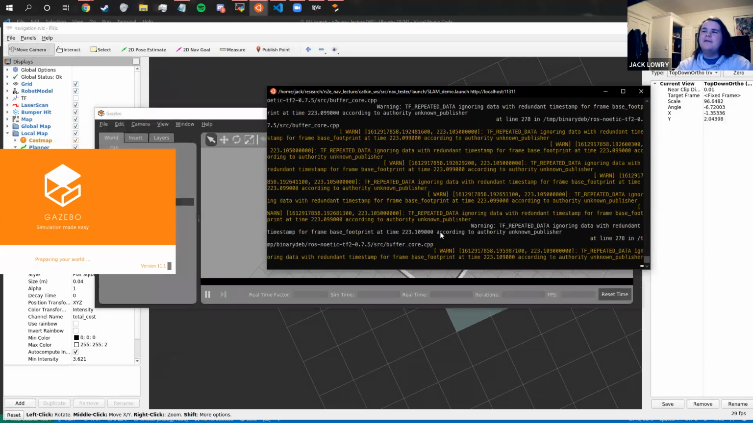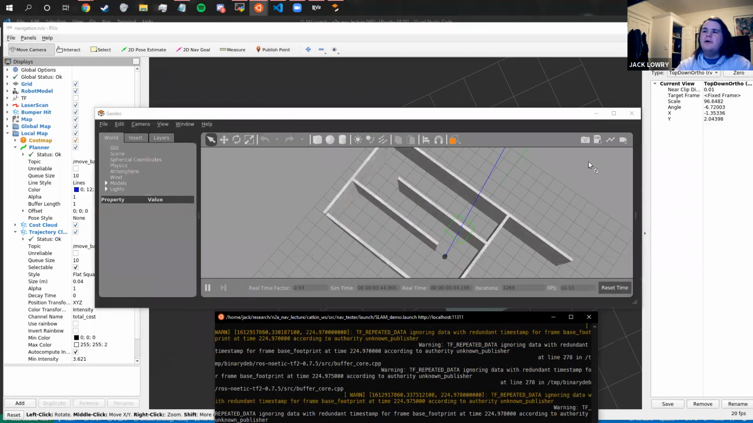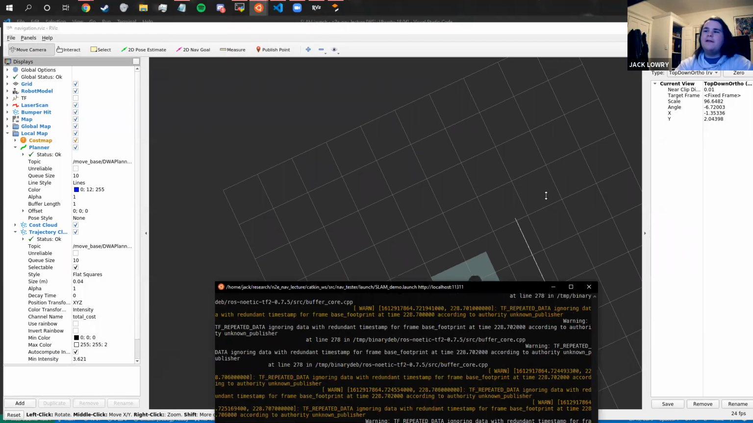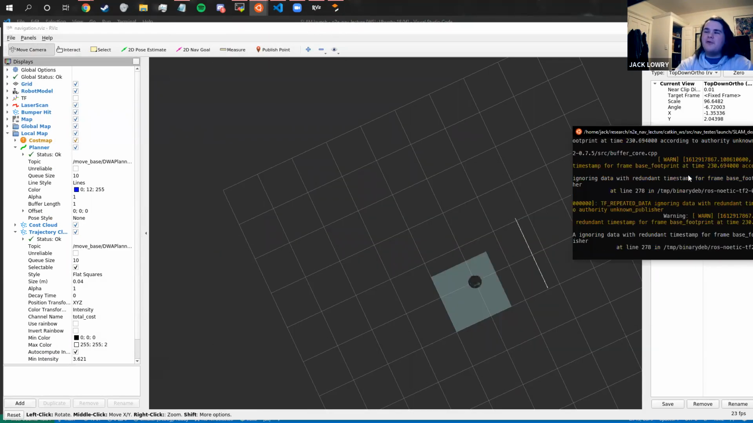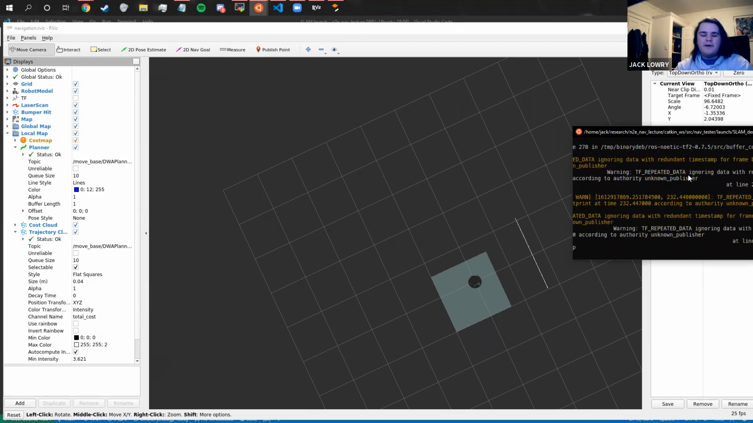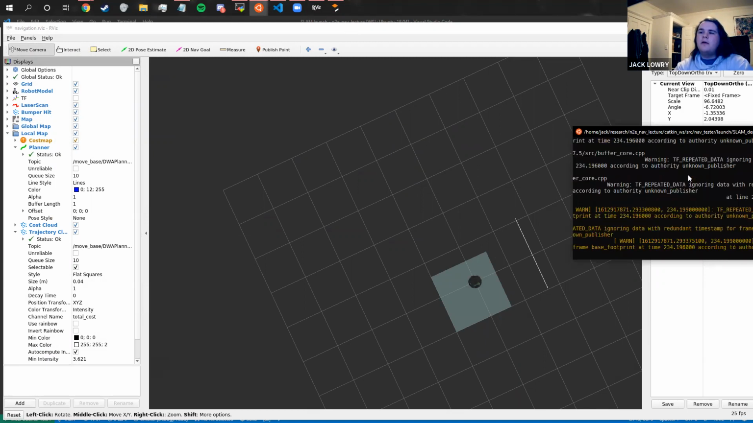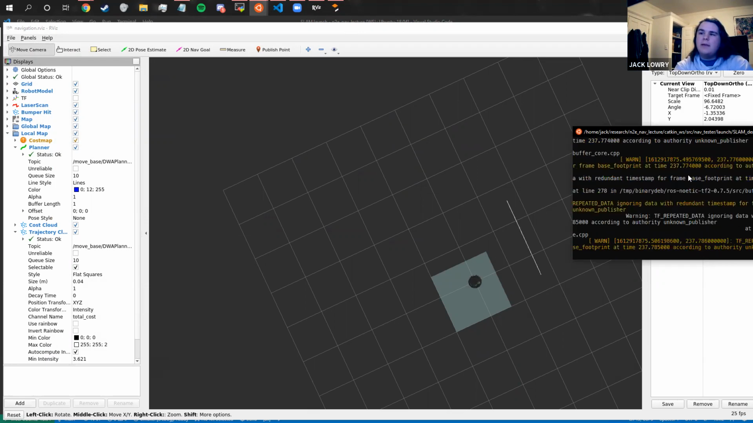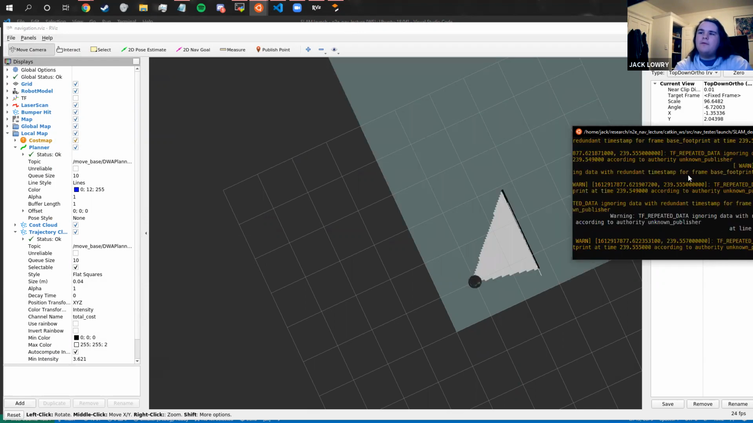That would be nice. Okay, so now, hopefully, it's not perfect. SLAM is definitely error prone. But if I slow the robot down a little bit, we should be able to generate some decent maps.